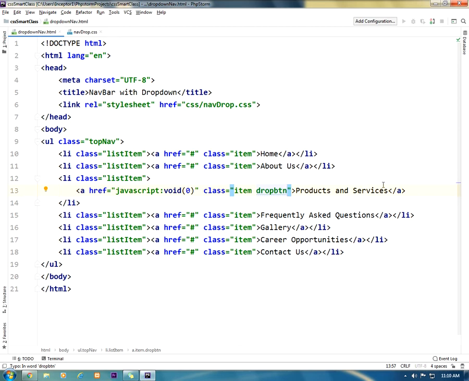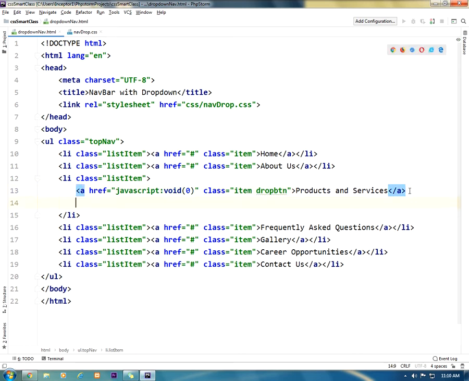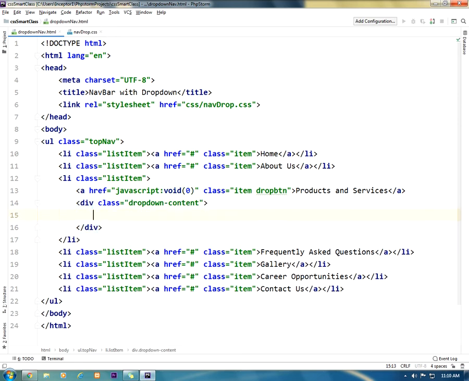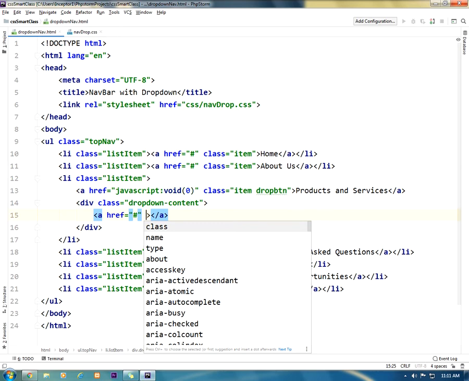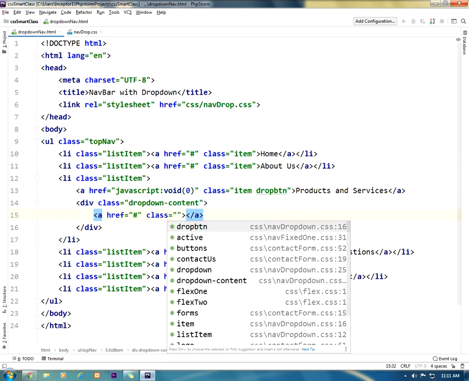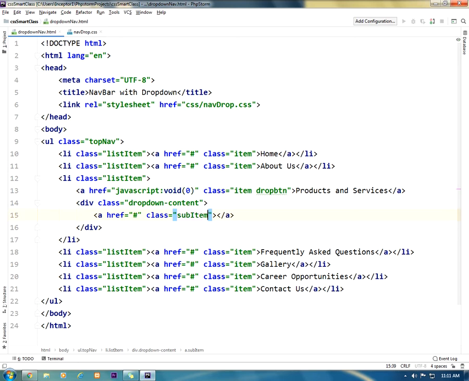So below that we are going to create a div class called dropdown-content. So we'll say dot dropdown-content. So we tab and enter. So inside that div, we are going to create an anchor tag. So we type a tab href, that's hash. We are going to give it a class. I can call this sub item, so that they don't conflict with the others when you are creating within the body.